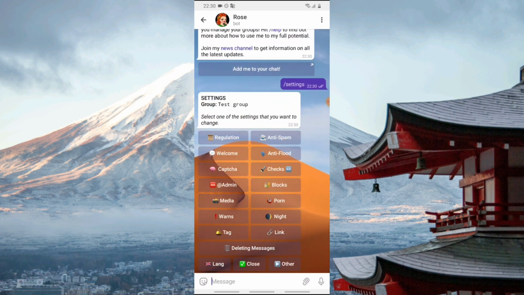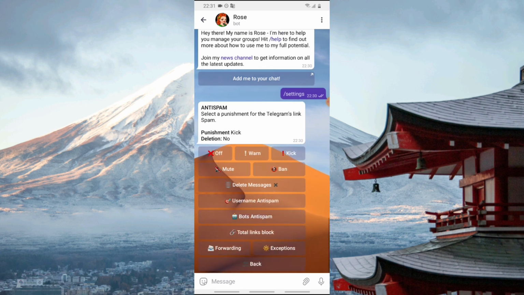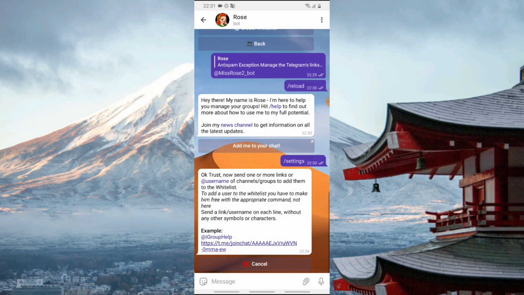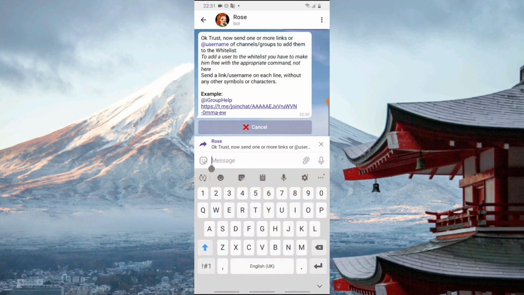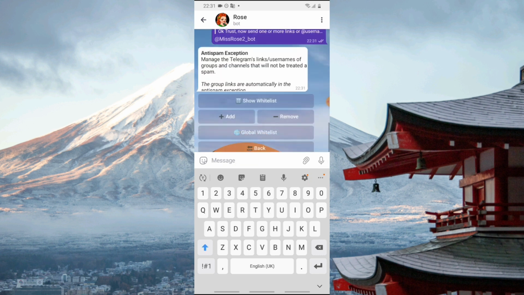Now it's going to load the settings up for the test group. Now let's continue from the anti-spam area. Initially I said one. Let me go ahead and click on kick so that it will kick the person, and let's go ahead and add an exception. Click on add an exception, and I'm going to click and hold reply, and then I'm going to paste the username because I already copied it before, and then click on send. So it has been added, which is fine right now.